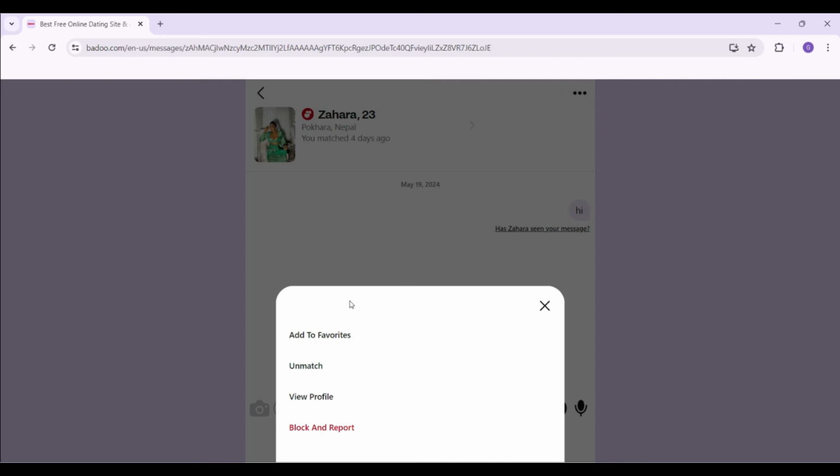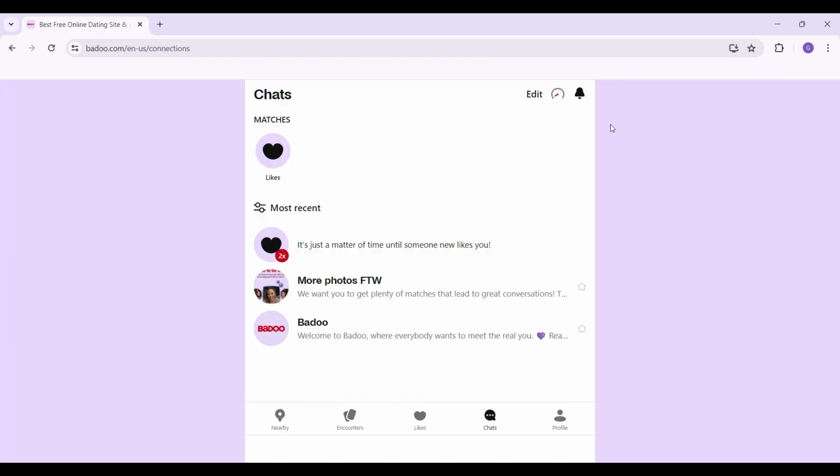And guys, there you go. That's how we unmatch with someone on Badoo. It's as easy as that.